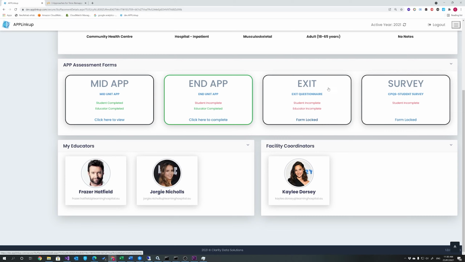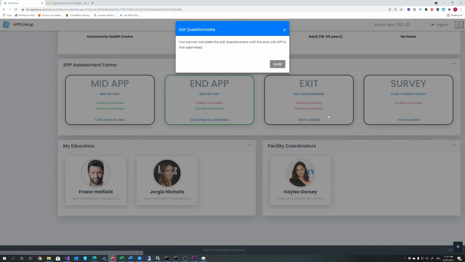Forms that are currently locked, such as this one that requires the completion of another form first, will have Form Locked at the bottom of the button. If in doubt, click on the button and you'll receive a message around that form.